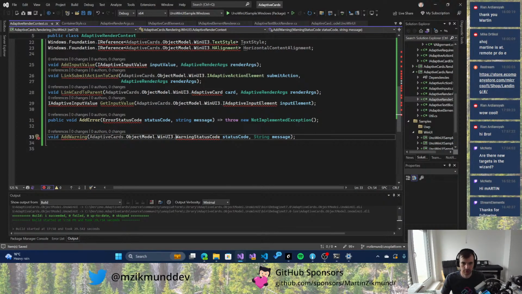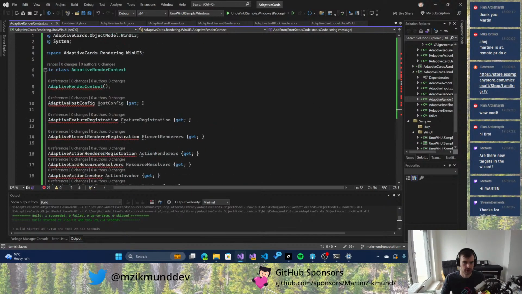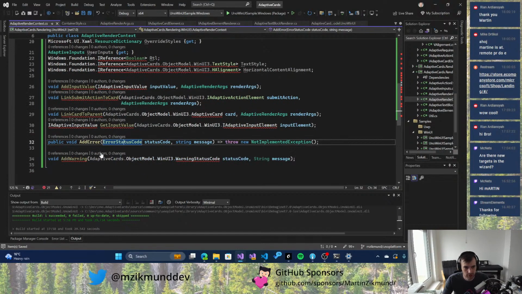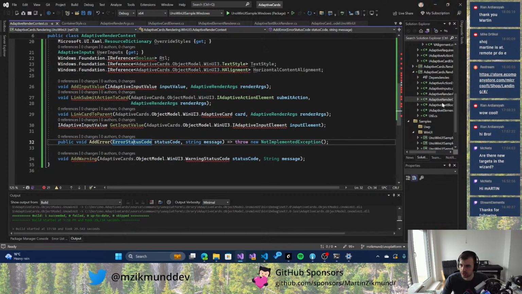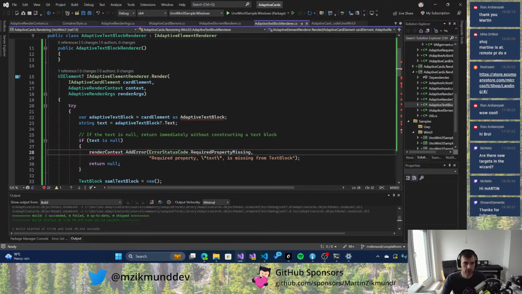Then we have. Oh, what is this? Come on. Right. So add error. Then what are we using here? Come on. Render context.